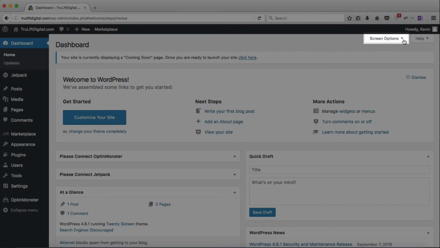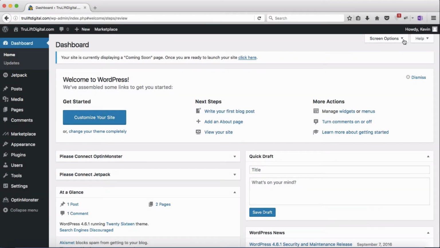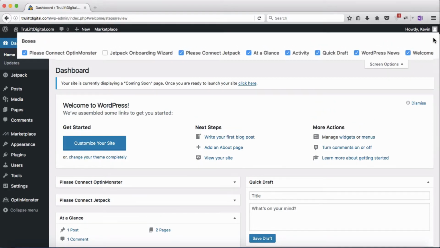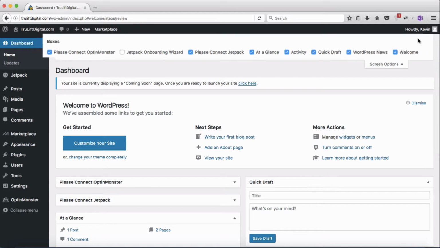For each screen you have these screen options here that allow you to change the look of the respective screen that you are on if you want. And if you drop that down, it gives you a list of different items on your page that if you don't want shown, you can remove.